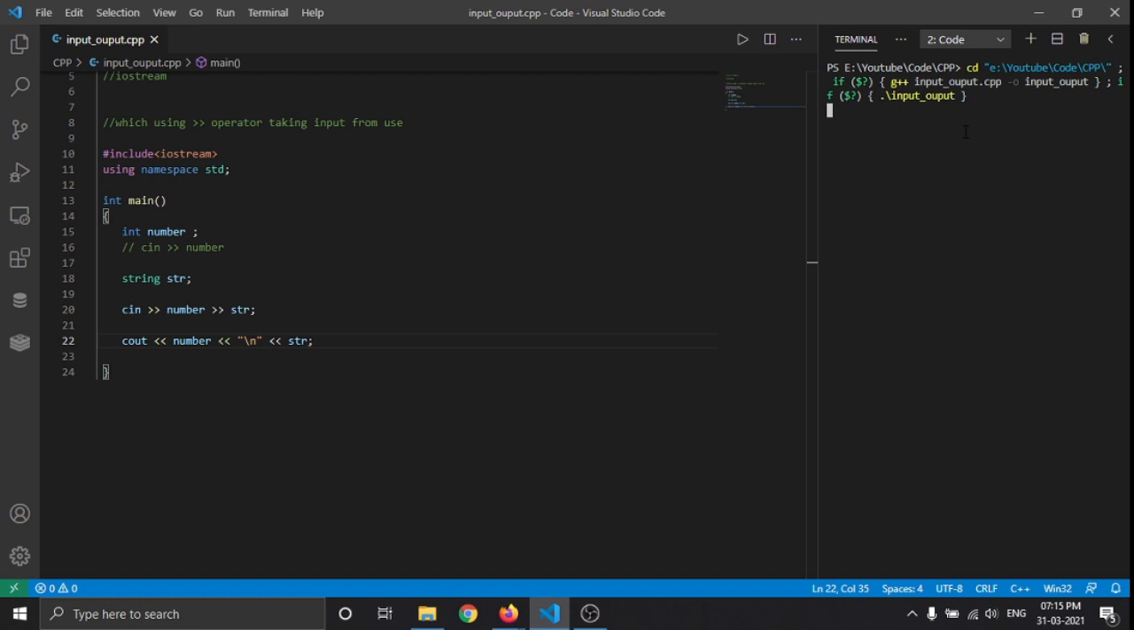Let's first give the number. Let's take it as 100, and then we give a string. So let's write "code for fun". Here the output is displayed on the screen. First we take the input, display the number, 100 is printed, and then we display the string. So "code for fun" is printed.